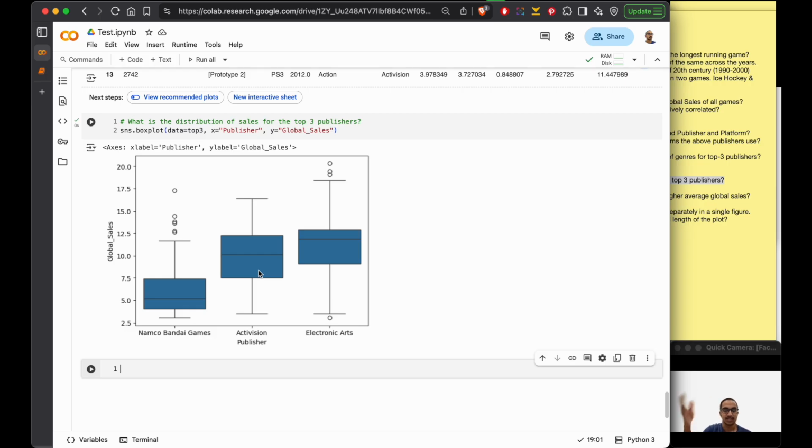Activision has a fairly balanced one. So if it released 10 games, 5 of them have underperformed, 5 of them overperformed. And EA seems to have the median. Again, if you look at the box and the whiskers, it has long whiskers. Again, it's not necessarily a bad thing that its median is slightly above.